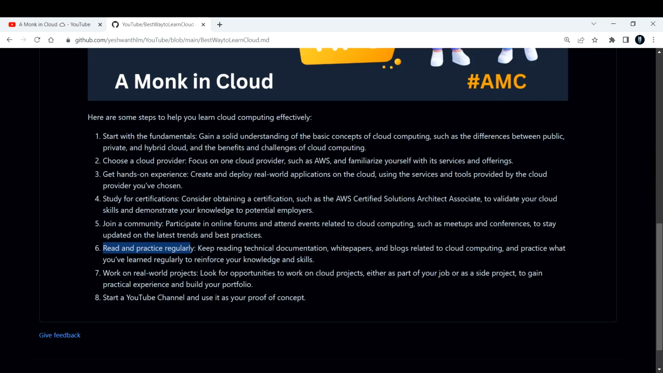Sixth step is very important. Read and practice regularly. So allocate a certain time for yourself. For example, it can be 30 minutes of theory and 1 hour of hands-on. 1.5 hours you keep aside every day. Every day, whatever the situation may be, you keep 1.5 hours for that and you start practicing it. Keep on reading technical documentation, white papers, and blogs related to cloud computing, and practice what you have learned regularly to reinforce your knowledge and skills. So, this would be your sixth step.